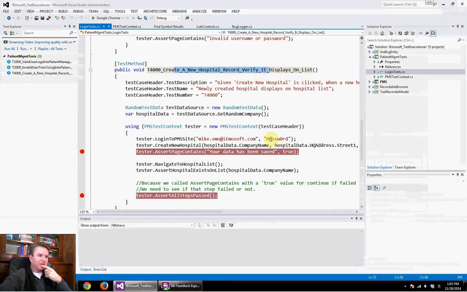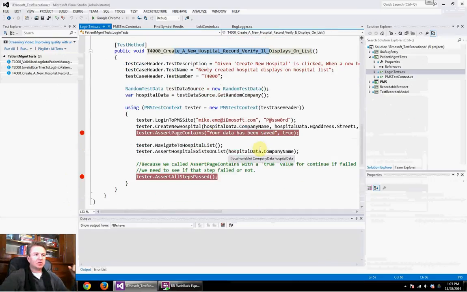If we look down here at create a new hospital, this was an interesting feature that I made as part of the test executioner. This idea that if this test step fails, I want you to go ahead and note in the report that the test failed, but I don't want you to fail the whole test because there are other things that you can still verify. Sometimes if a test step fails, that's it. Test done. Stop.